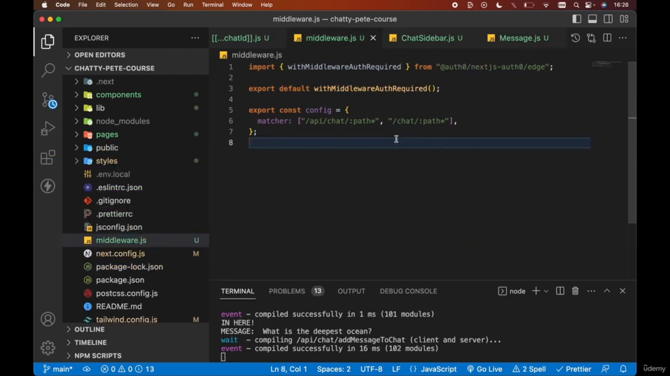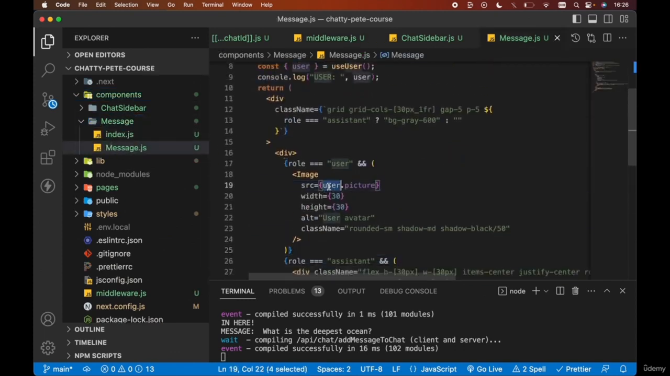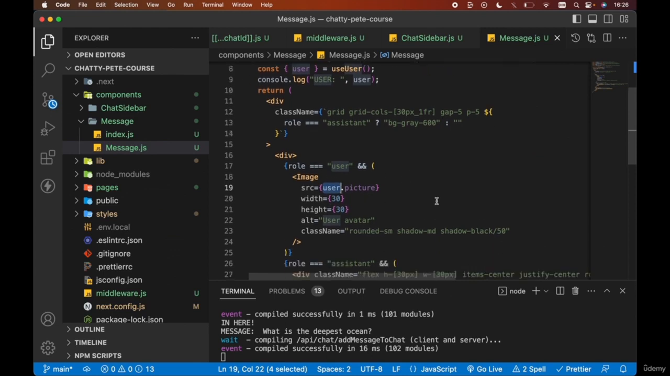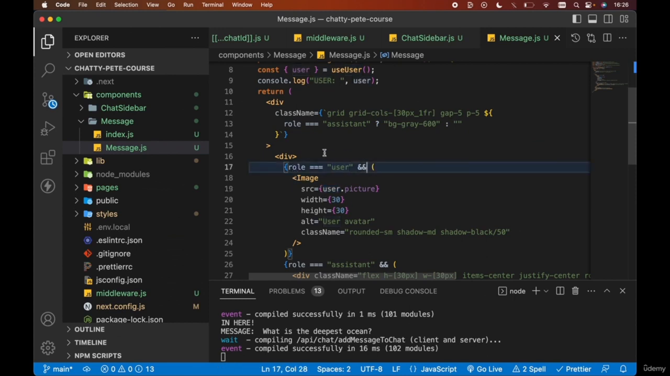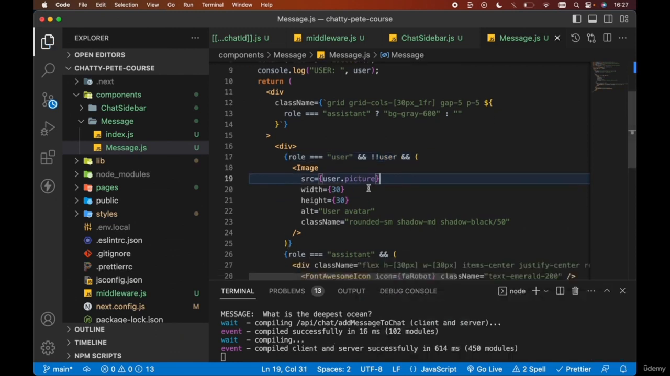And one last thing we need to do to finish this off then is in our components, message and message.js, we still need to cater for just in case the user object isn't set when we're rendering our user profile image. So all we need to do is check to see if role is equal to user for our message, but we also want to check to see if there's a value set for user, and only then will we render the user profile image. So let's also check to see if there's a value set for user, and then that's all we need to do to safeguard and fix the error we were seeing for user being undefined.